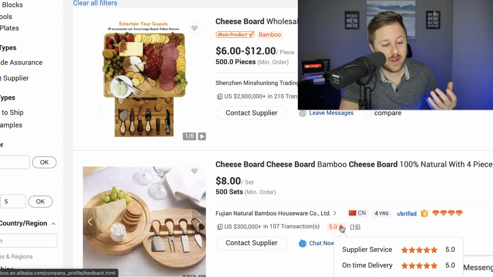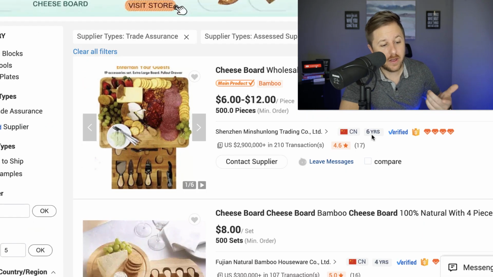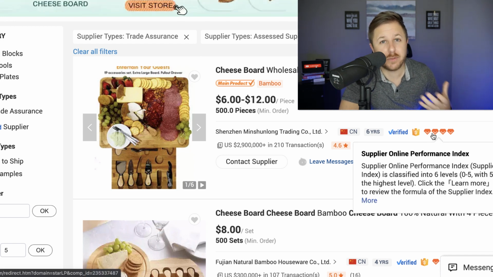This one has a 5-star. Again, they're verified. They have trade assurance. They've been on Alibaba for 4 years. This one's been on here for 6 years. And these diamonds mean their performance index, meaning 5 is the highest. So this has a 4-star.